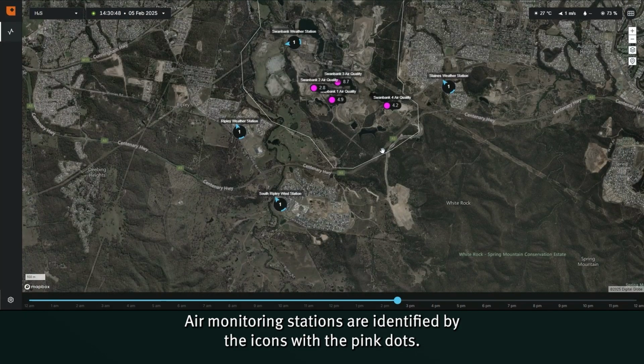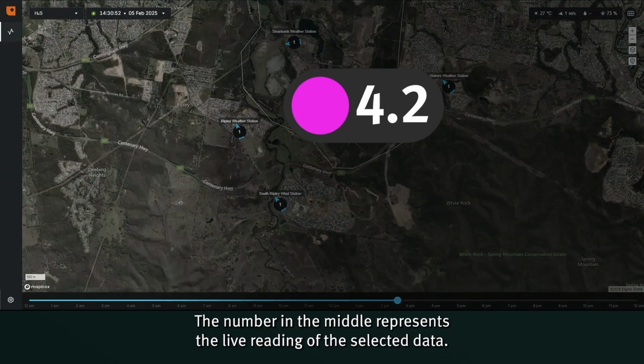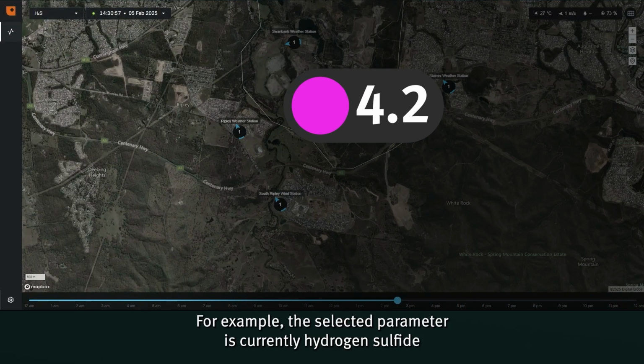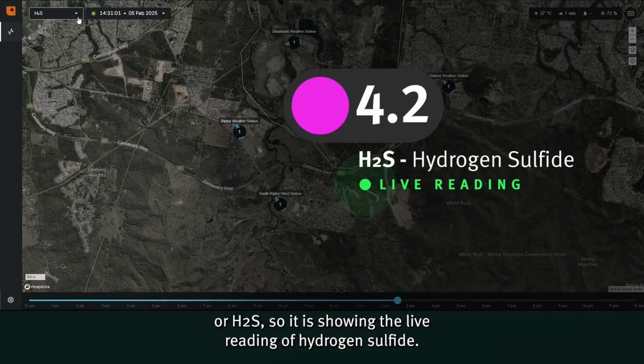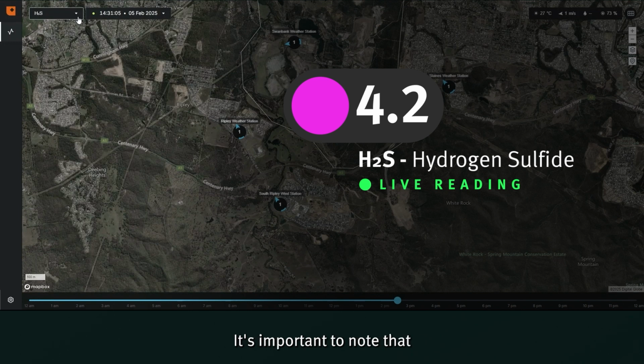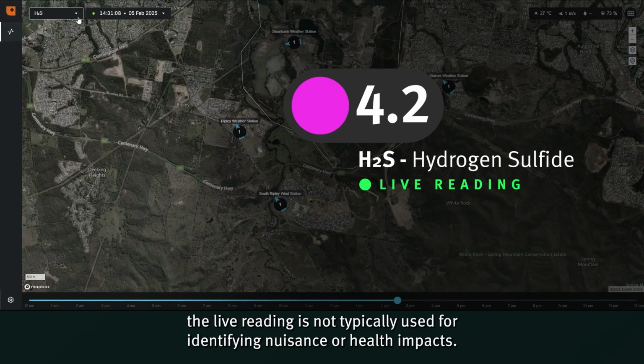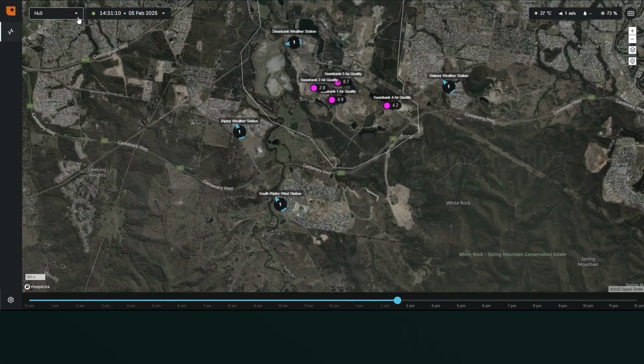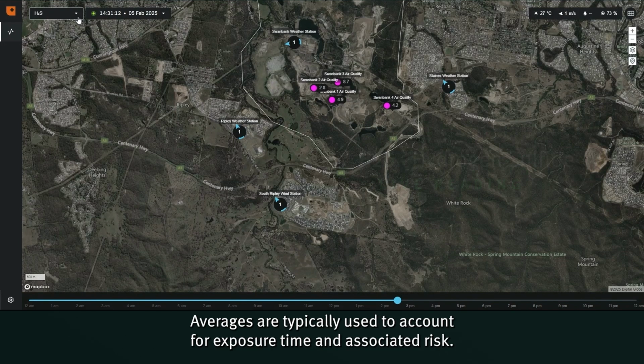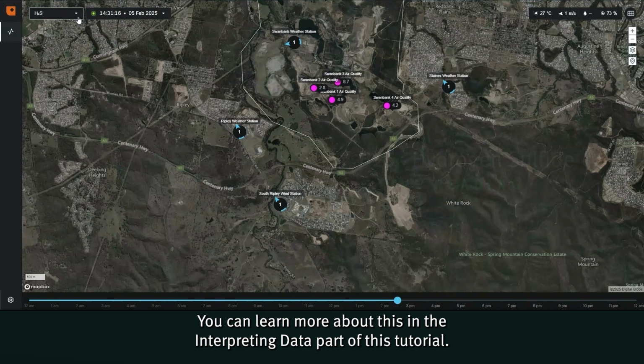Air monitoring stations are identified by the icons with the pink dots. The number in the middle represents the live reading of the selected data. For example, the selected parameter is currently hydrogen sulfide, or H2S, so it is showing the live reading of hydrogen sulfide. It's important to note that the live reading is not typically used for identifying nuisance or health impacts. Averages are typically used to account for exposure time and associated risk. You can learn more about this in the Interpreting Data part of this tutorial.